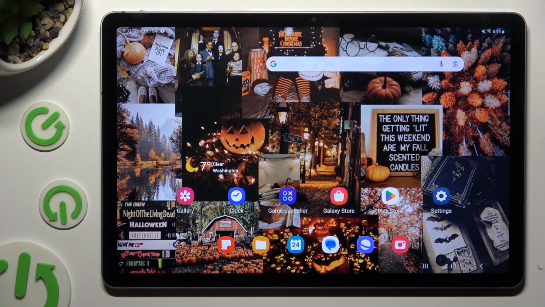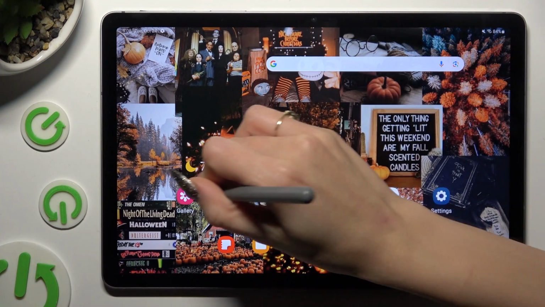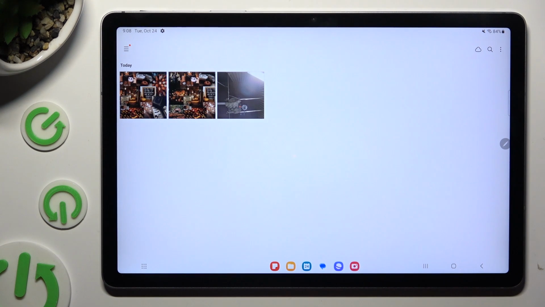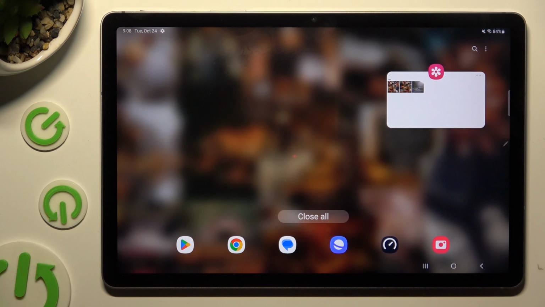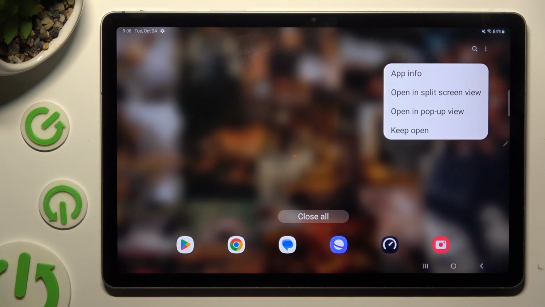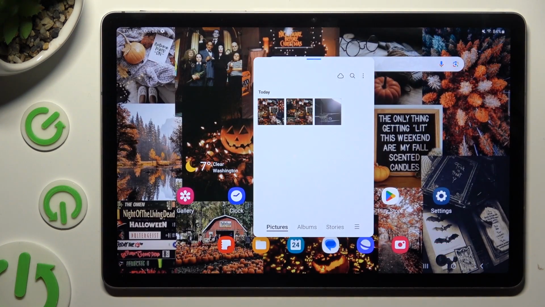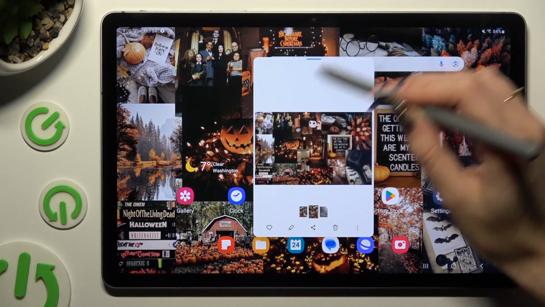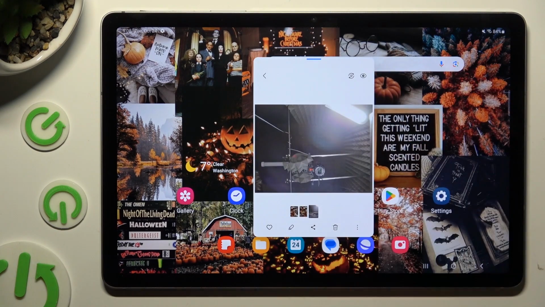You need to begin by opening one of your apps that you wish to use in this view and accessing it in the background. In order to do that with tricky navigation, click on this button with 3 lines. Now tap on the icon of your app and select Open in pop-up view. As you can see, now I can use my app in this little window.